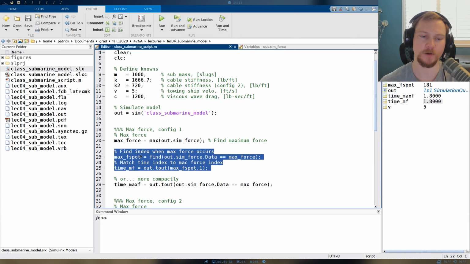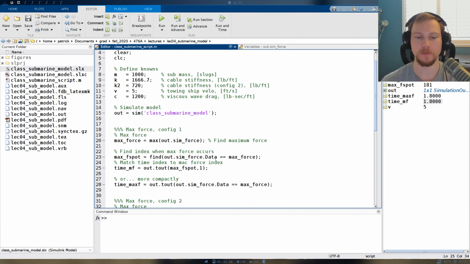So I'm going to break down this code right here. We first found our maximum force, which is just the maximum force corresponding to our output for the simulated force. We found that was 8.19 times 10 to the third.